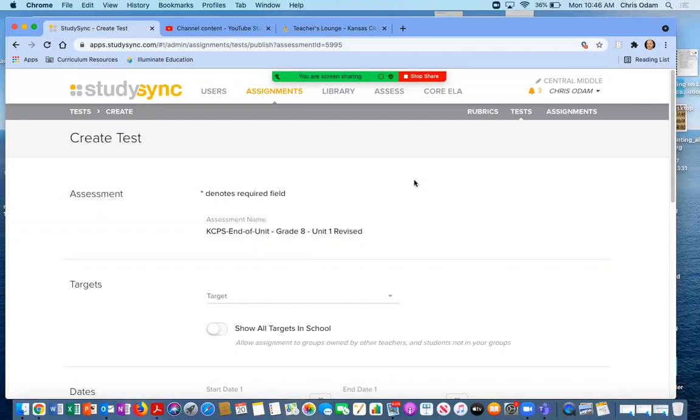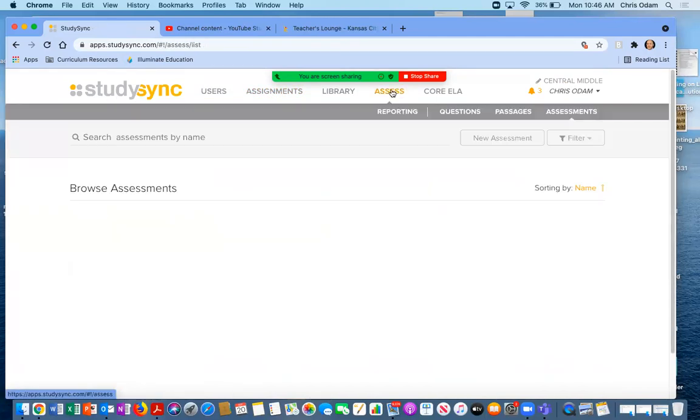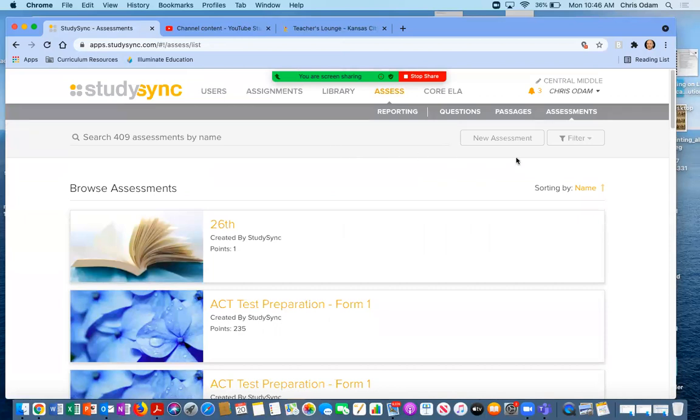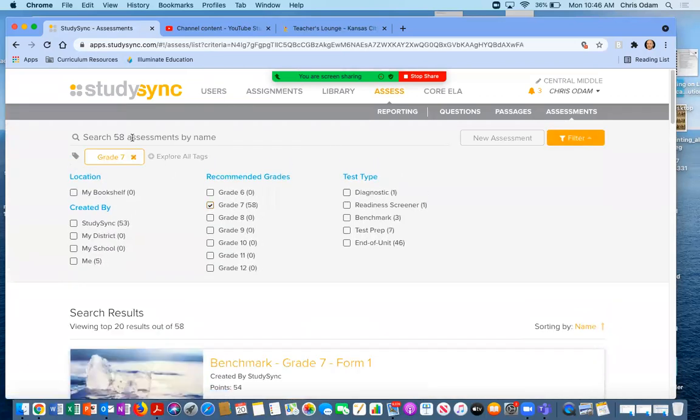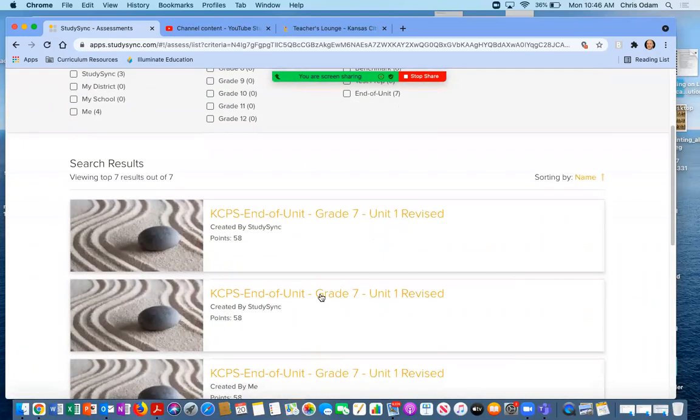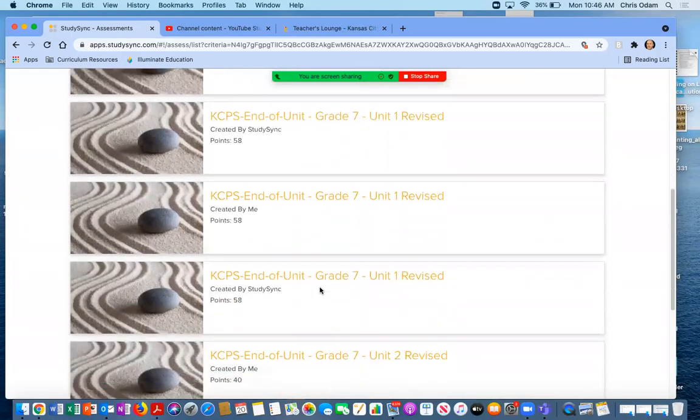All right, so that's how you get the tests into the ability for you to send them out, simply by locating them by going to Assess. Remember, we went into Filter, we chose our grade level, and then I really just added the first word, KCPS, to my search, and I discovered the revised tests that way.